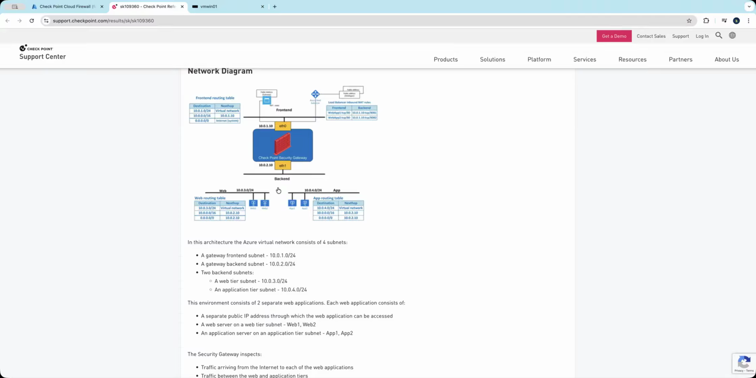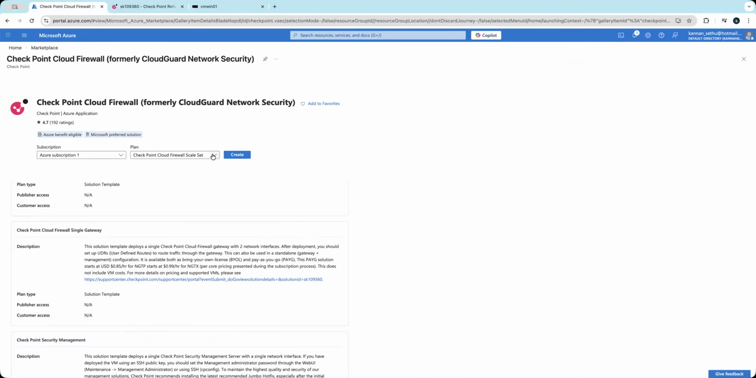Today, how to deploy a standalone Checkpoint CloudGuard Firewall gateway in Azure. That is what we are going to see. I'm going to my portal and selecting Checkpoint CloudGuard Firewall, formerly CloudGuard Network Security. I'm selecting my subscription and my scale set. So what is the option? I'm going with the single gateway.